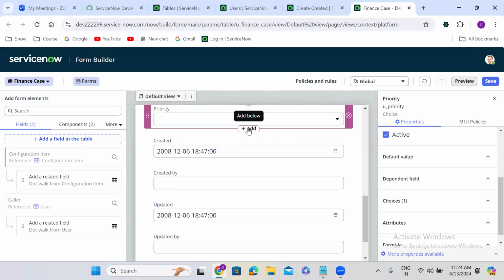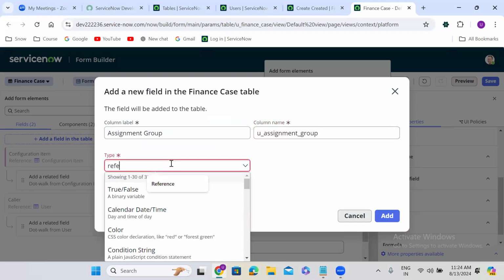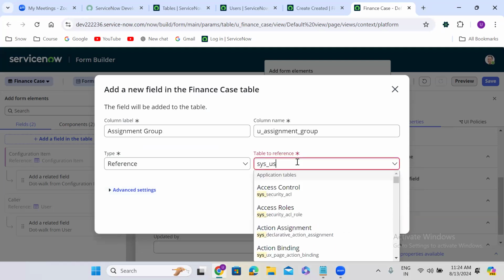I am creating two more fields. This one is a reference type of field: Assignment group. Here I am referencing a table in the database, the group table. The table name is sys underscore user underscore group.